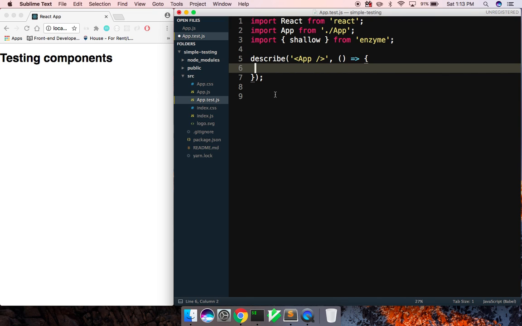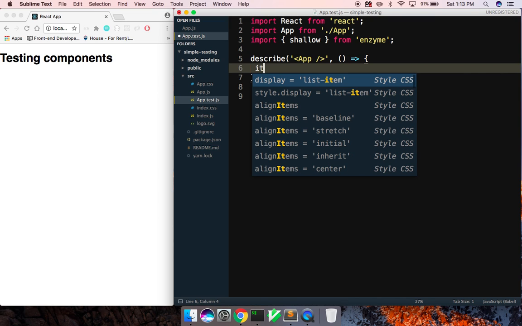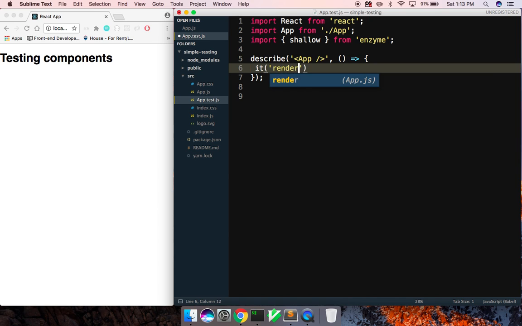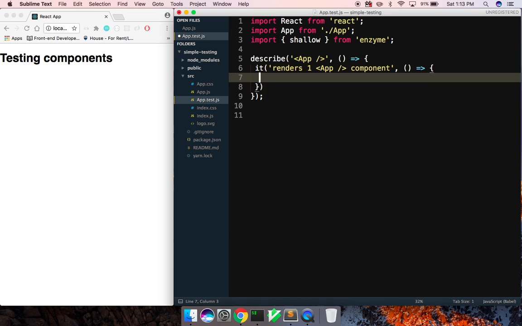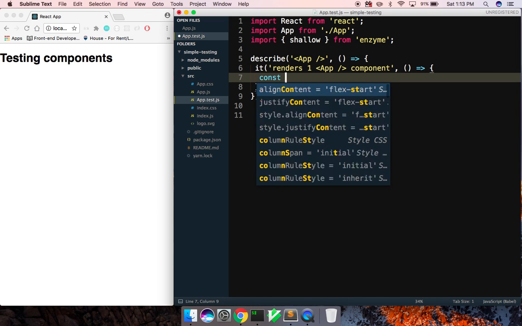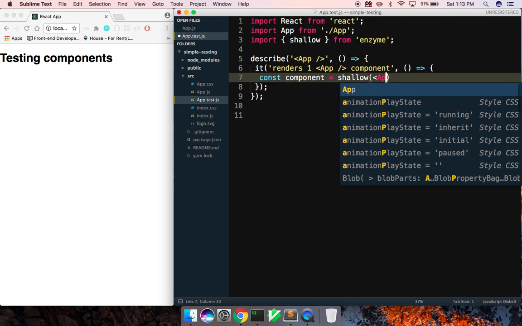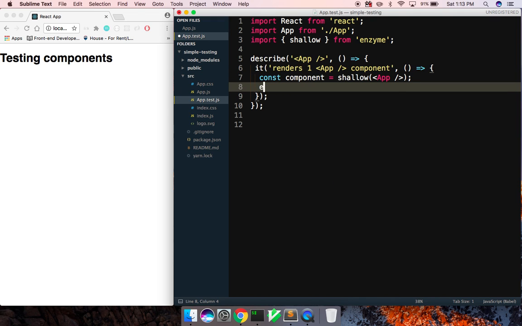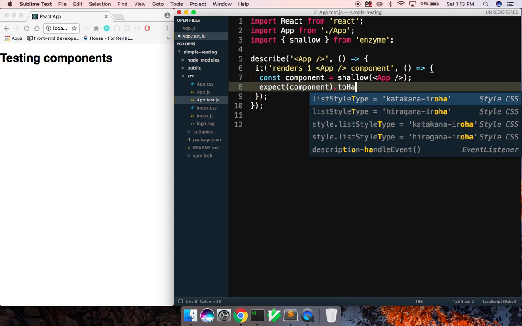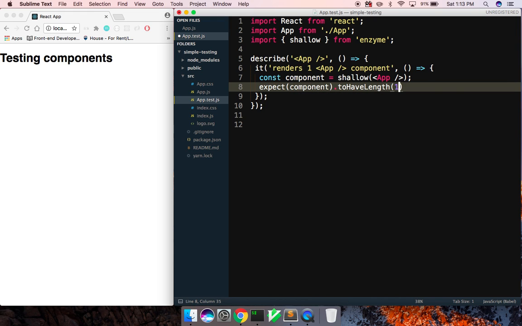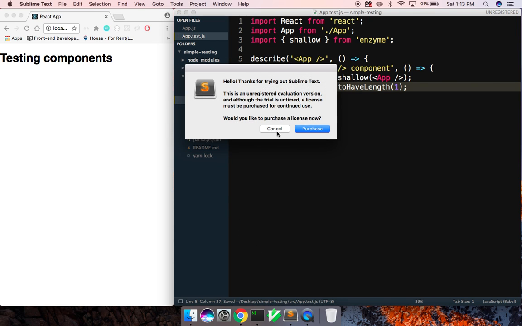Okay. So first, let me just render the component. So this is going to be, it renders one app component. And inside of this function body, what we're going to have is const component equals shallow and one app. And we're going to expect component dot to have length 1. So let's run this again.